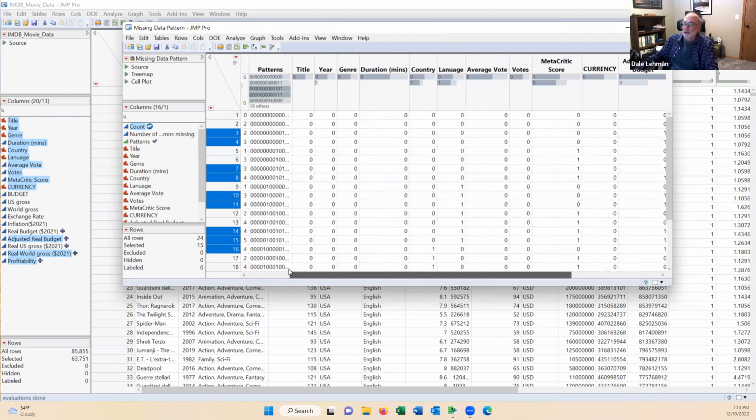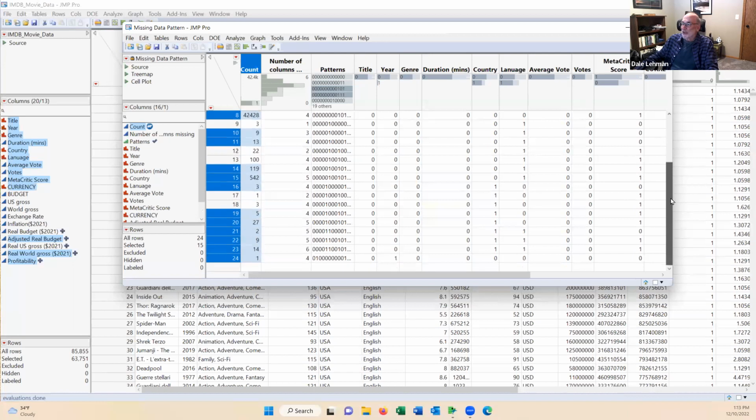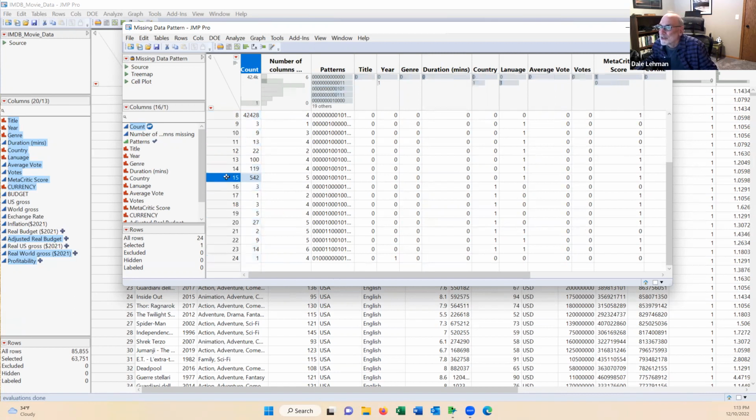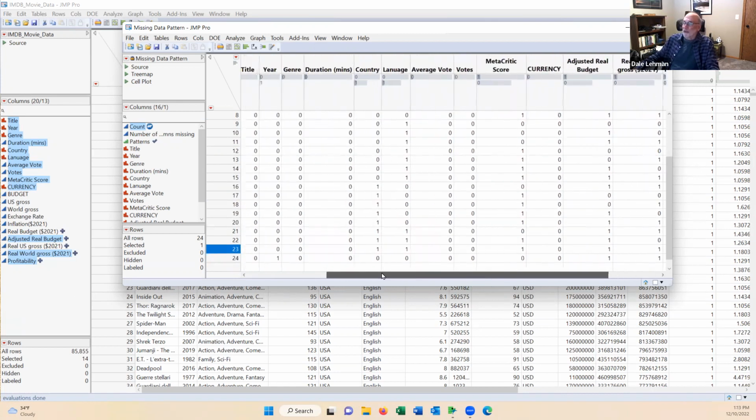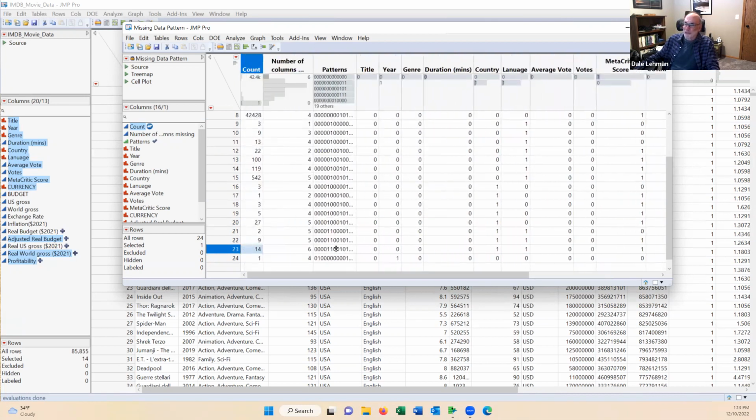It would also be nice to know, are there any movies missing everything? It doesn't look like it. Number of missing columns, the high seems to be 5 missing, here's 6 missing columns. And there are 14 movies that are missing 6 columns. So nothing is missing everything, but only 6,881 movies have complete data. Here's by far the biggest category. 42,000 movies are missing 4 columns.